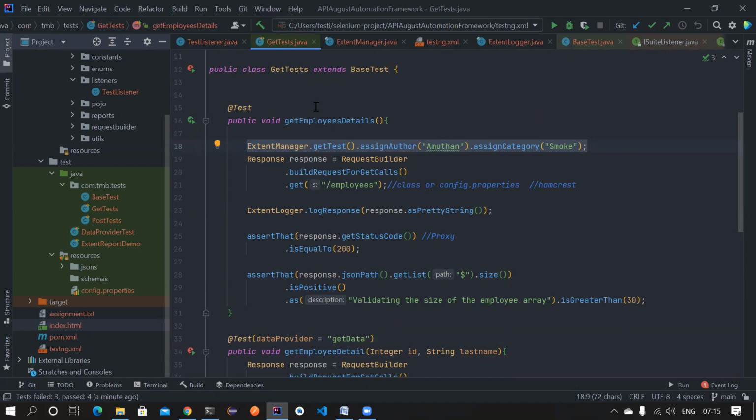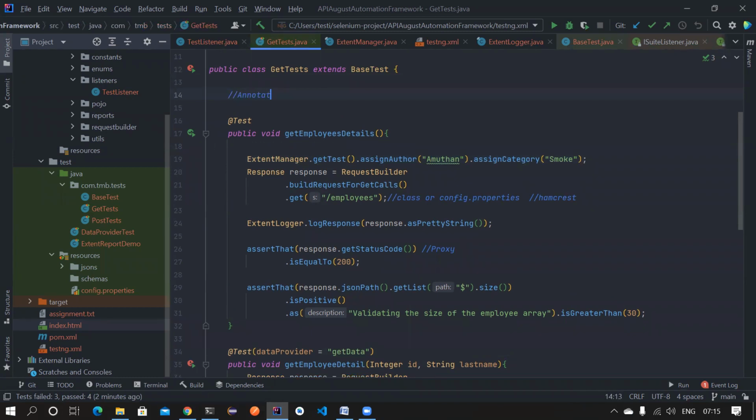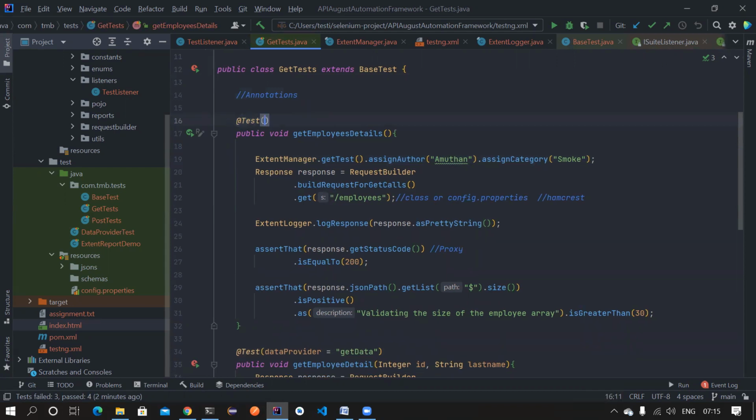How can we do it? We can leverage something called annotations. People who have watched my Selenium automation playlist, I have already explained how to do it. So let's quickly cover this and do it. If you notice, this @Test is basically an annotation coming from TestNG. You have the option to define priority.